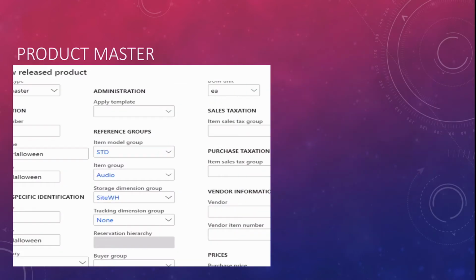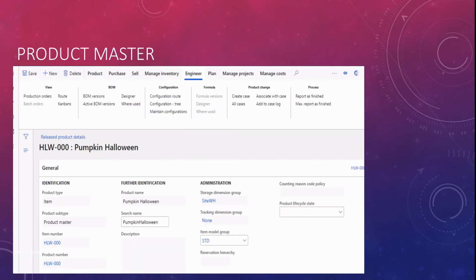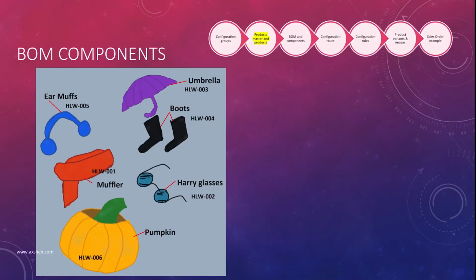In the product master, I have selected the item model group as standard, and one item group, storage dimension and tracking dimension. So my product is created, pumpkin Halloween. However, we need to attach the BOM lines. So these are the BOM components. The products which I created previously are not these. These products will be under that product master, and this is what is called BOM components.